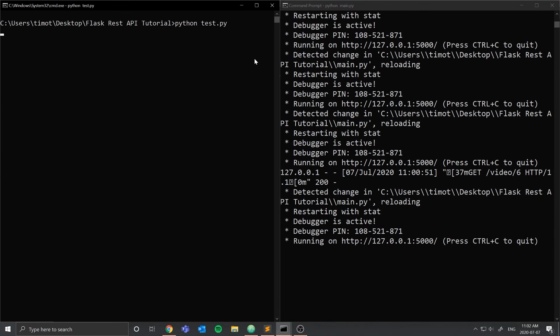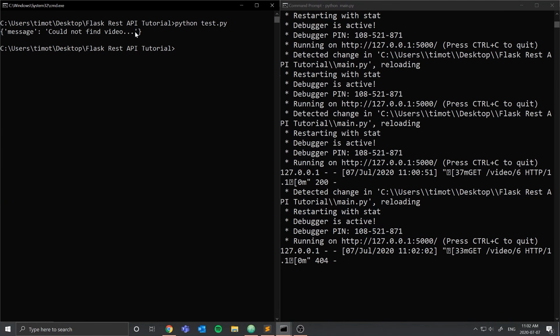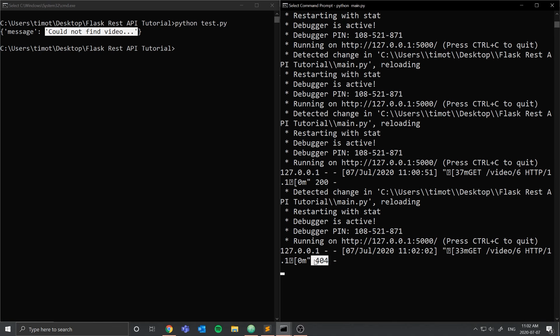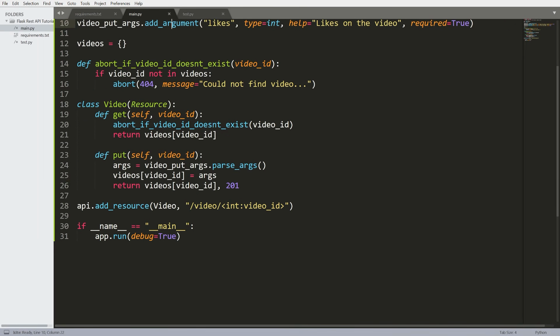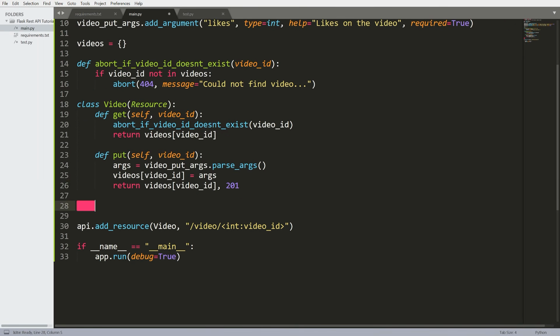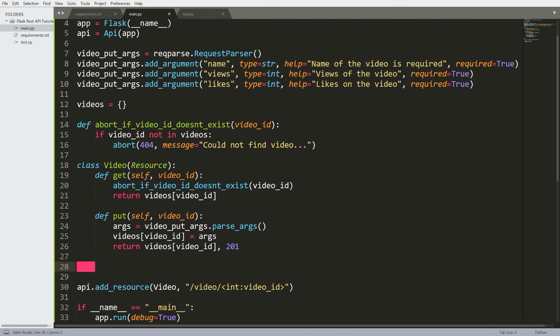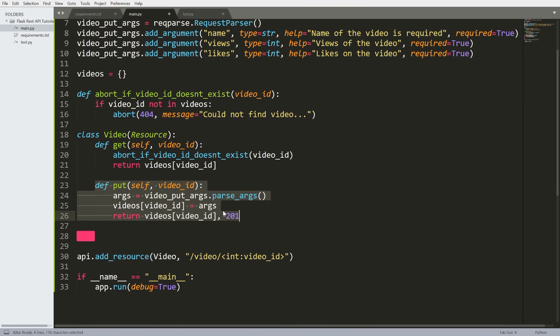It's common to make a few errors here. Go python test.py, and now we get message, could not find video, status code 404, which we can see right here. So that's good now. So now we have video kind of somewhat working. The next thing I want to do is I want to implement another method for deleting a video, and I also want to make sure that we don't create a video that already exists. So let's go with delete video first. I'm just going to define delete.